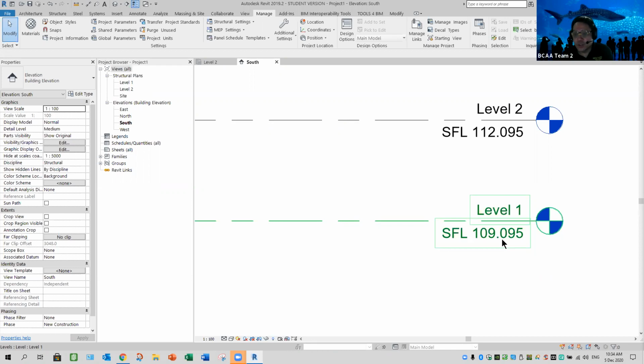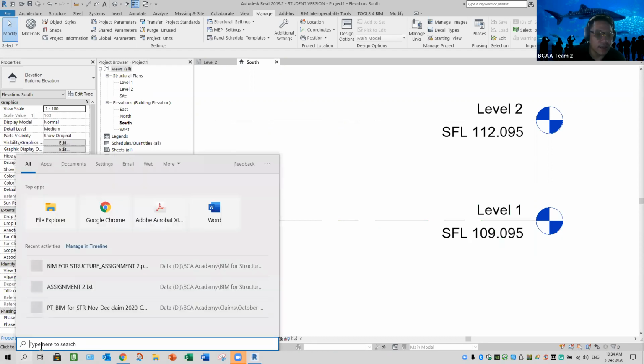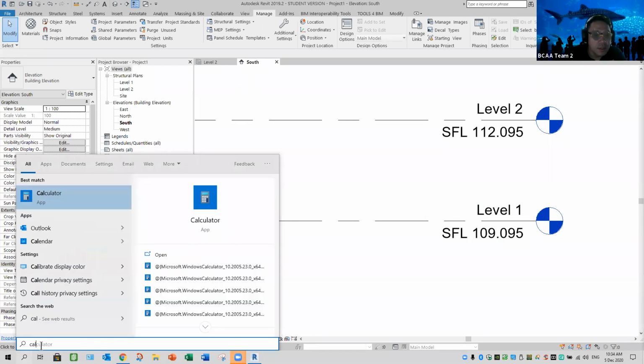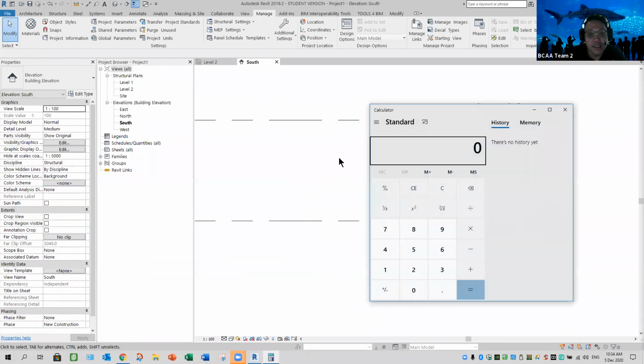So which level do you give? Let me see. Did I calculate wrongly? Sometimes I'm very scared whether I calculate correctly or not. Hold on, let me see. Because let's say we want our level to be 110000. Let's say this is a level. All right.